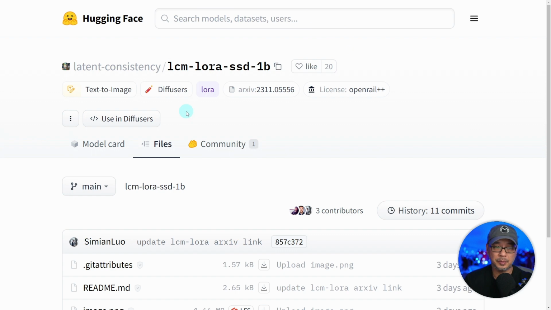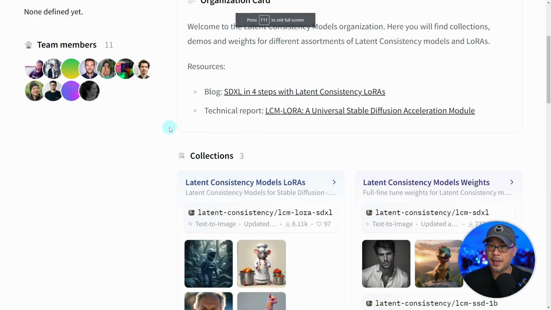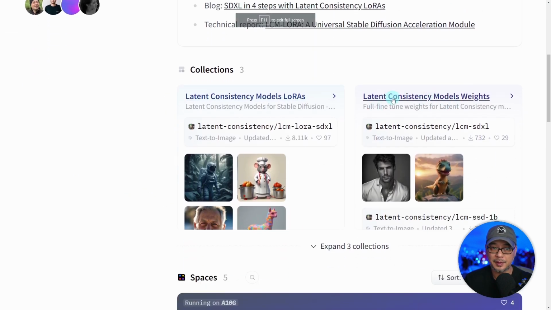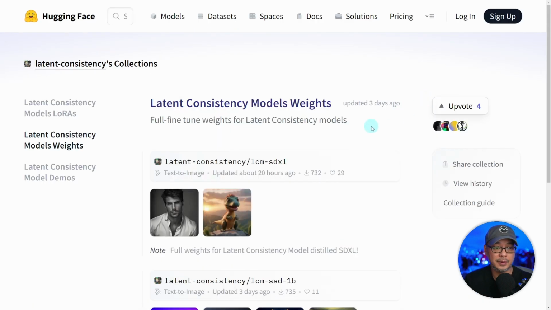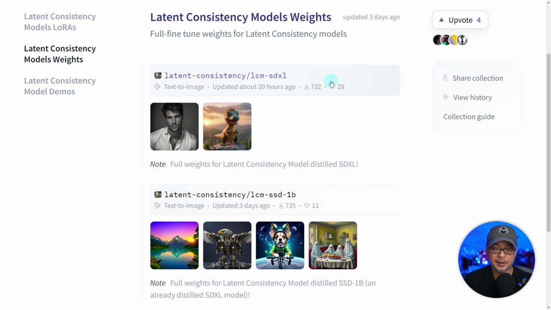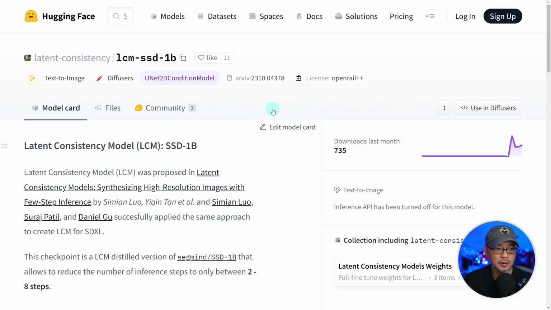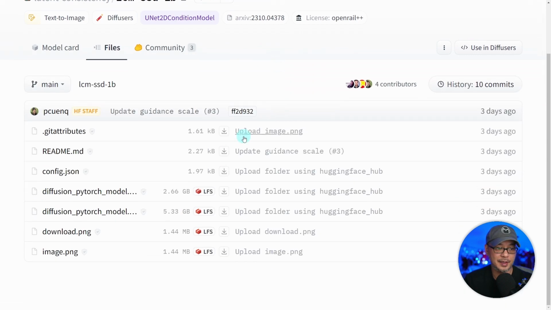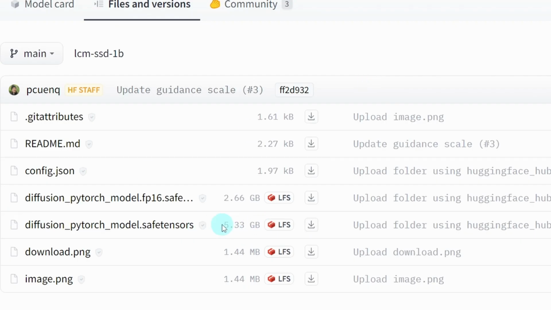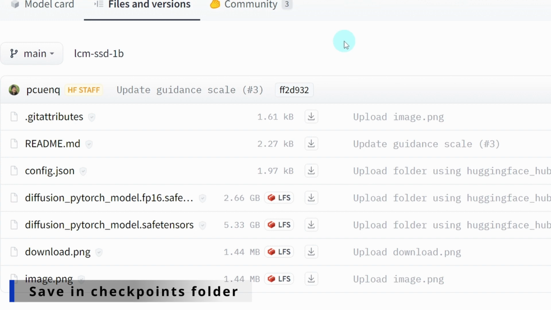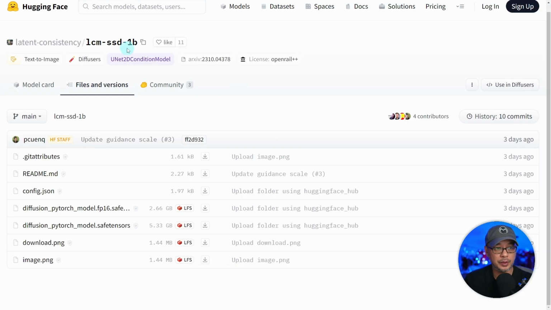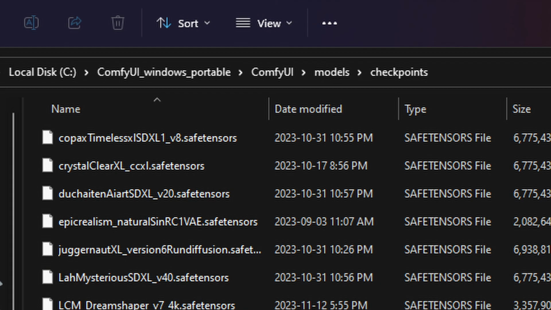Now what's different about the SSD? If we go back to the main page here, you see there's a section for LCM weights, which is your safe tensor models. There's one for SDXL, but we don't need to use it. And then there's one for SSD. You want to click that and then do the same thing. The one I downloaded is the 5.3 gigabyte version. Once again, rename that, and this would go into your checkpoint folder.